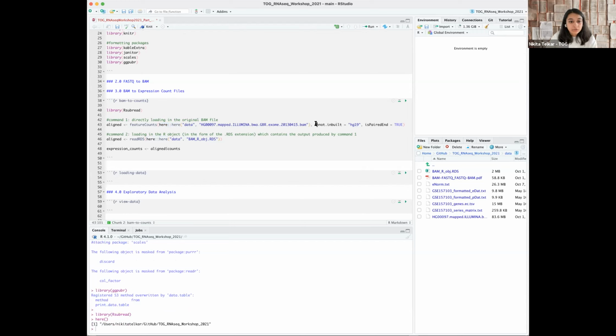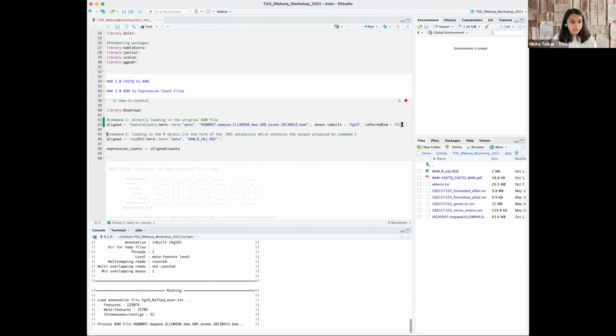And then I'm going to put in the hg19 genome, because that's the one that they used to align their files. So you have to make sure when you're getting data from somewhere, what is the genome build? Like which reference genome have they used? Is it paired end? It is. So if you go and read through the documentation, their data is paired end. So we'll just specify these parameters and then run that here.